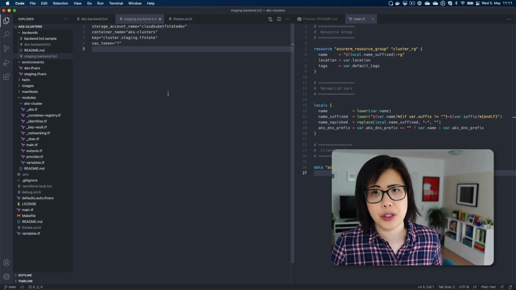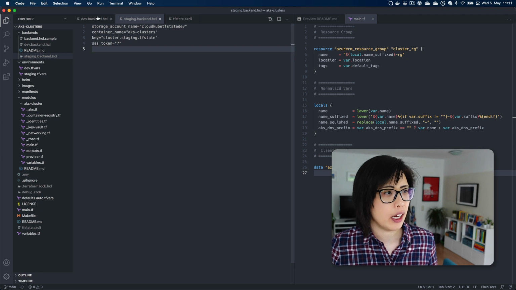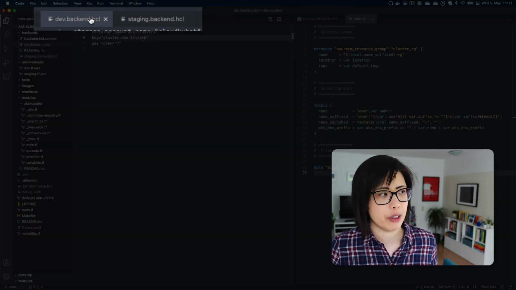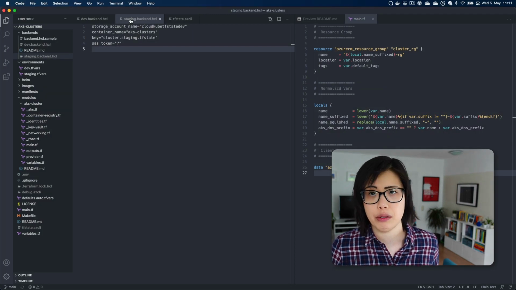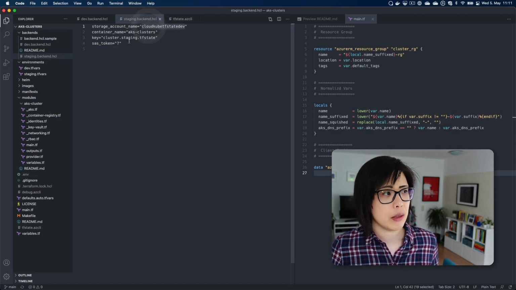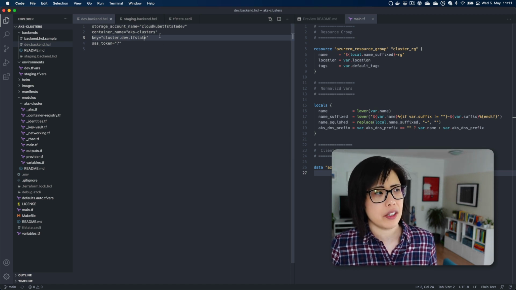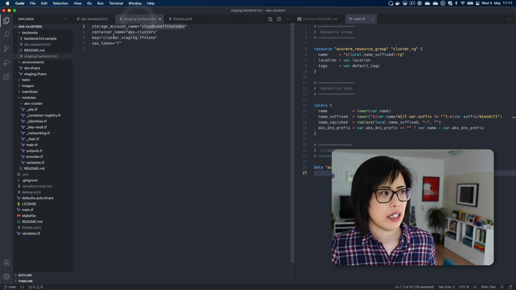So yeah, enjoy. So before I run this code, just to illustrate what this looks like, I'm in Visual Studio Code now, and you see I have the dev backend configuration and the staging backend configuration for the state file. I have the same storage account name, which is CloudCube TF state dev. The container name is the same. What is different is basically the file name, right? So cluster dev TF state, cluster staging TF state.